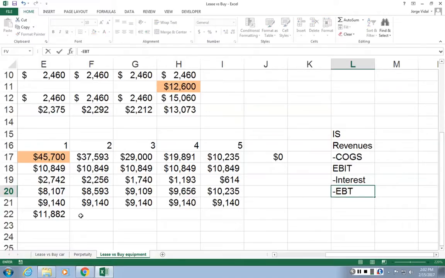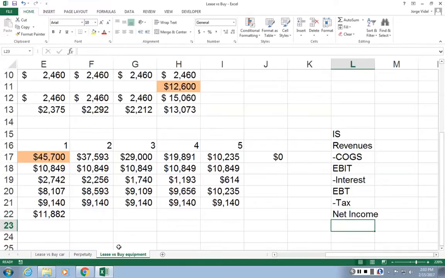Taxable income, earnings before taxes. And then you pay your taxes. Well, equals that. There's no minus signs there. So that equals minus taxes. And that will be equal to net income. Okay. So that's a very general format template for the income statement.